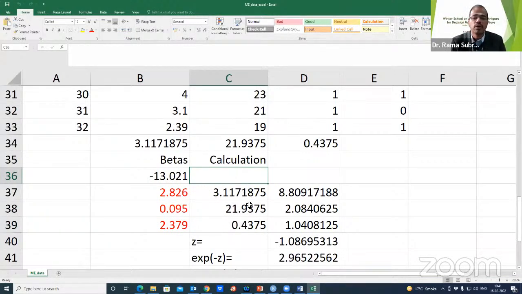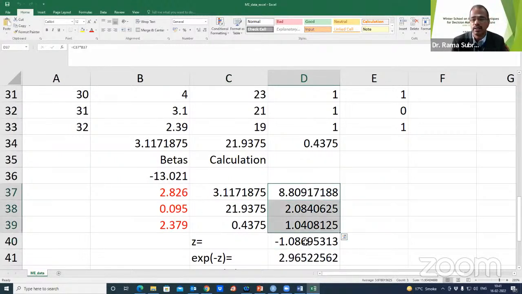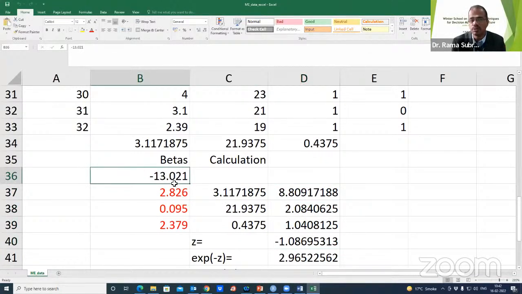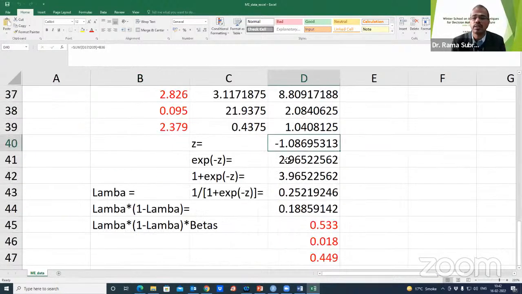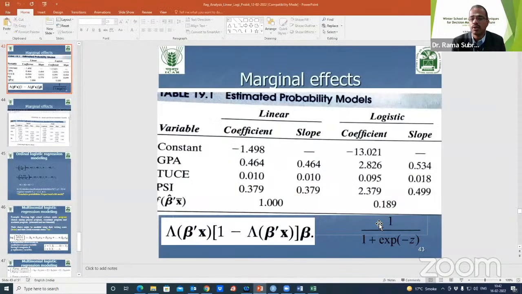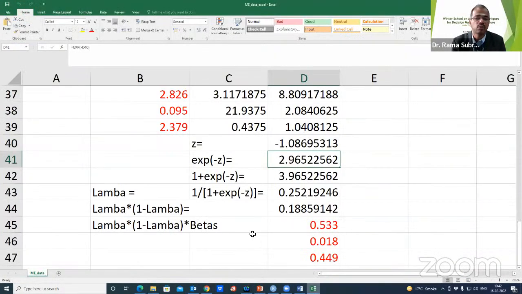Now, z is nothing but beta 0 plus beta 1 into x1 plus beta 2 into x2 plus beta 3 into x3. I am multiplying these three things, adding that, and also adding the intercept, because beta 0 has to be added. So that z value you have got. Once you have the z value, I take e power minus z, then the denominator term is 1 plus e power minus z. Then we get this capital lambda value, 1 by 1 plus e power minus z.